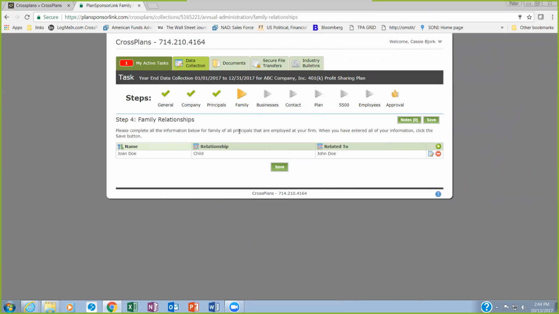On step 4, we have the family relationship. So we're looking for any family members of the principals listed in step 3 that are employed at the firm. So in the case of this company, Joan Doe is a child of John Doe and is employed by ABC Company. So we've listed Joan's information here.